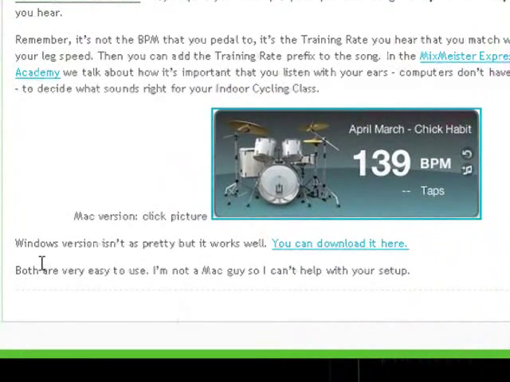Down here at the very bottom of this page, I list the two different versions. There's a Mac version you can get, and again, these are tap to the beat. These do not do it automatically. Again, it's important that you identify the song based on what you hear, not what it electronically samples.